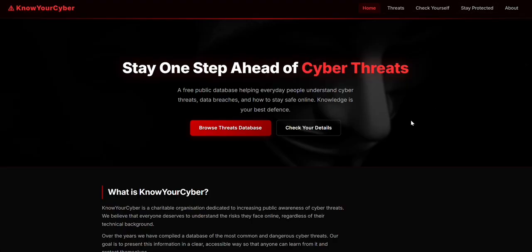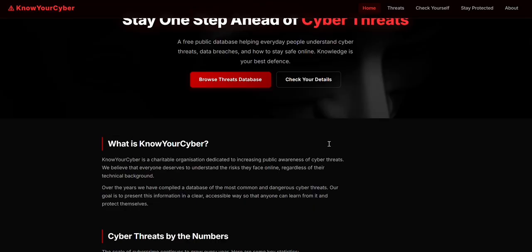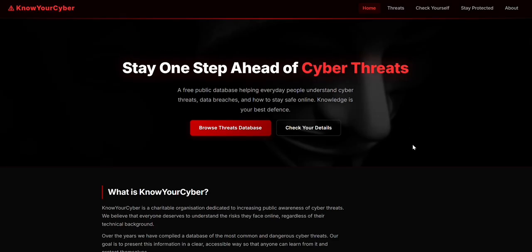You can also see a parallax background effect on the hero section, the hooded figure image, as you scroll, giving the site a more professional feel. Below the navigation links is a large header banner with the site title, a short description, and 2 buttons, one linking to the threats database and one linking to the check your details page.